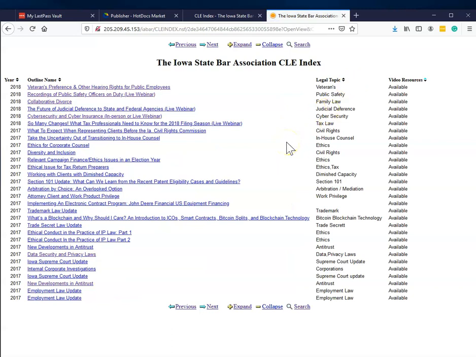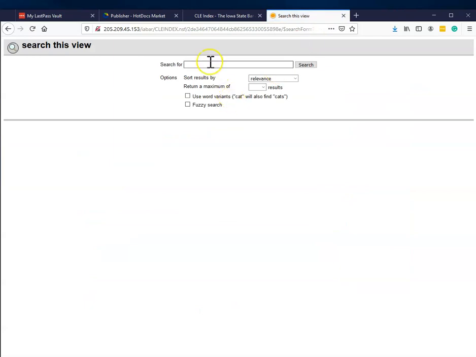Just because I want to show you the value of the service and the outlines, and with the videos, we're going to focus on these video resource options. So what you have here is full text search. You may remember that somebody spoke on cybersecurity. I don't remember who it was, but I know that there was a presentation on cybersecurity. So I'm just going to type in cybersecurity.